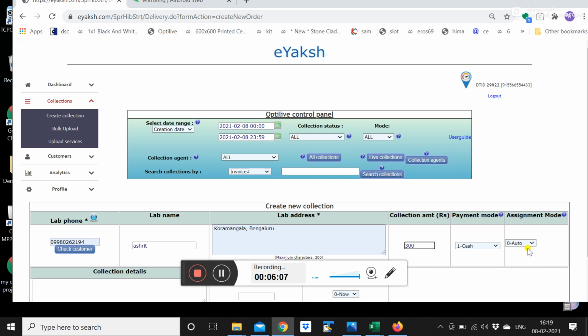Assignment mode is of two types, auto and manual. Auto means that the system will automatically decide to which Flebo this collection should be allotted. Whereas if you select the manual mode, then you'll have a drop down of all those people who are ready to serve this collection, and you can choose whom you should assign this. So let's say we have assigned it to this Flebo who is attached here.